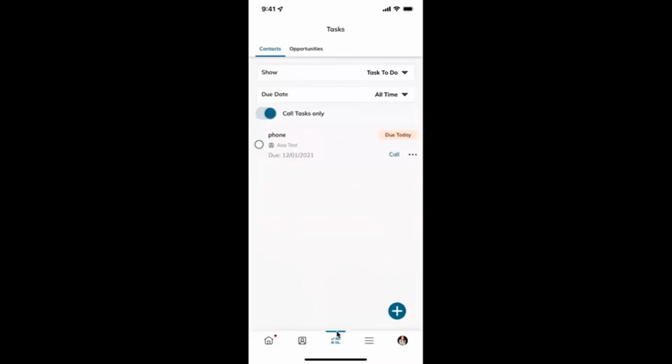So I can come in here and say, okay, what do I need to do? Who do I need to be making phone calls to? And then we can click on those three dots next to it at any time to reschedule it, view that contact, edit, complete, or archive that. So really, really great functionality with tasks in there.